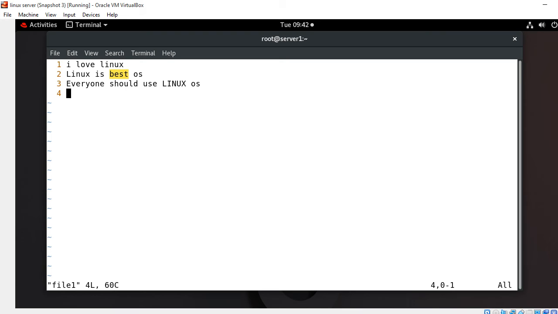Now move to the next point, ignoring case while searching. If you want to ignore case when performing a search in VIM, so you don't care whether you match the lowercase or uppercase version of the string you are searching for, use the vi set command. But let's see what happens if I don't set ignore case. I search for Linux in this file. Once I press enter, you can see it only searches lowercase, not uppercase.